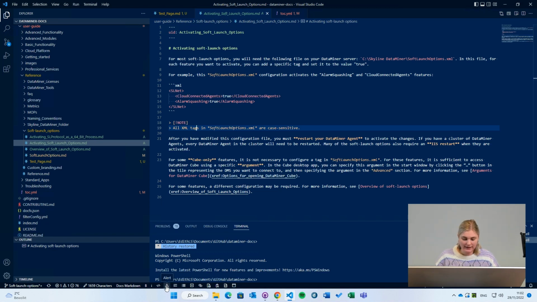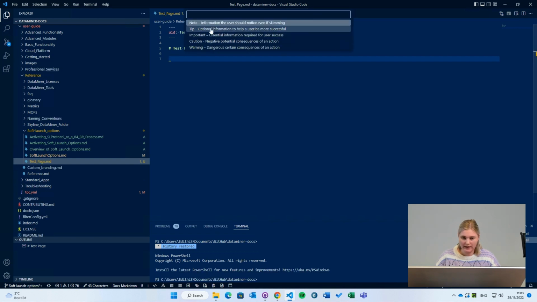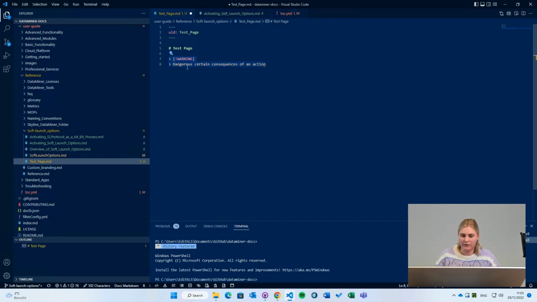Right here, you can see that there is an alert button. Let's go to our test page again and enter an alert. So we just click this button, and then at the top of our page, we're able to choose between a note, a tip, something that's important, a caution, and a warning. Let's go for a warning just for the sake of this video. And as you can see, this is something dangerous that will have certain consequences.